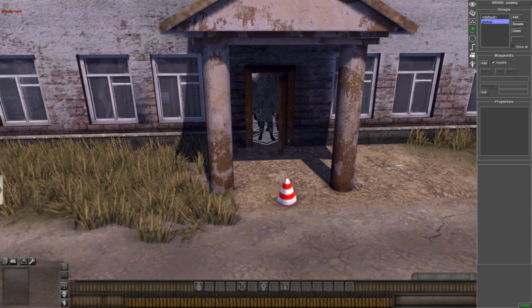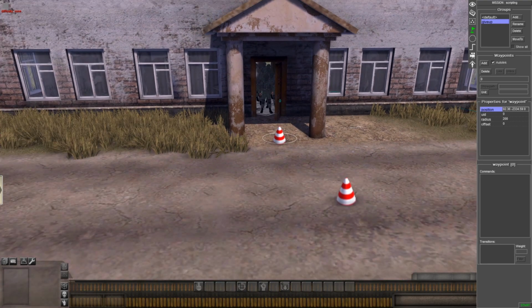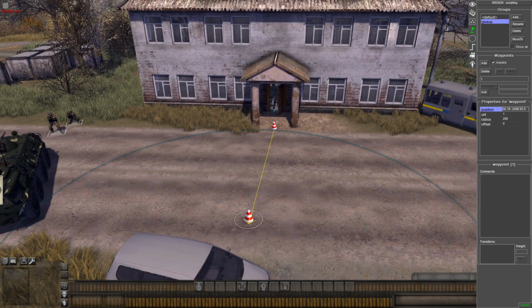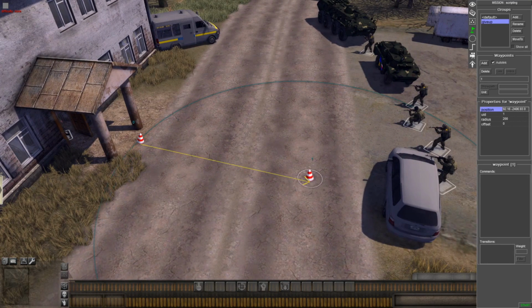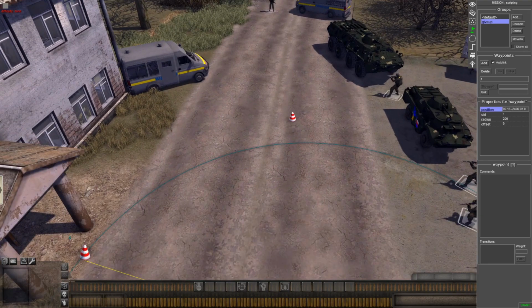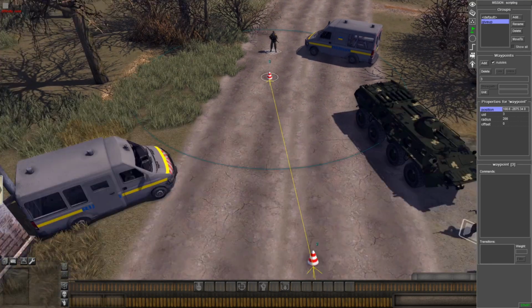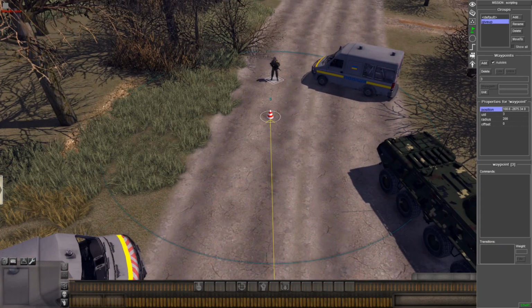So I'm going to go here, and then you're going to click add, and make sure auto link is on, so that way you have this little yellow arrow, and that means they'll know to go from waypoint 0 to waypoint 1. Because if you don't, unless you specifically script them with a certain direction for the waypoints, they're not going to know and they won't go to it. So we're just going to add another one and another one.